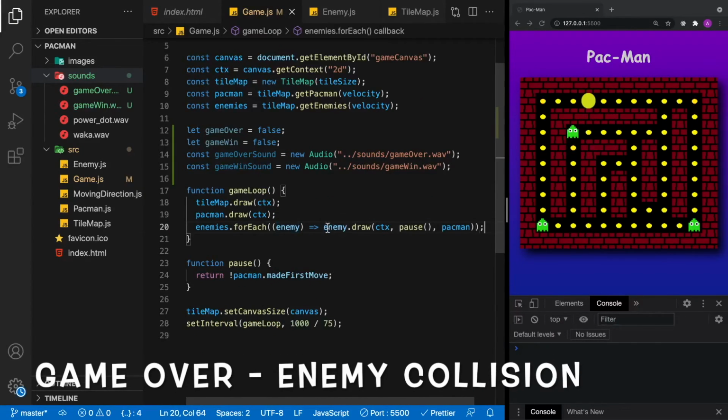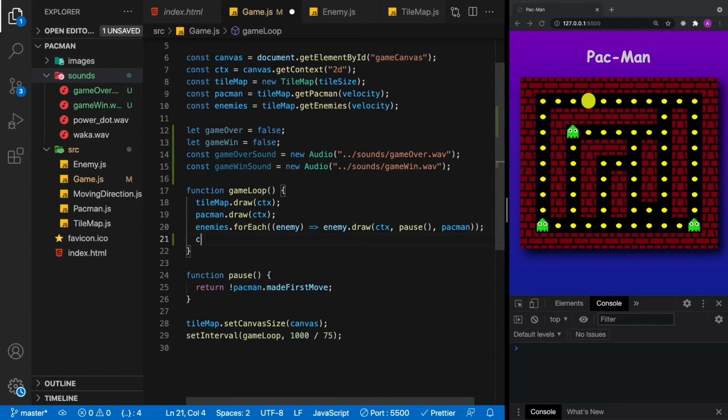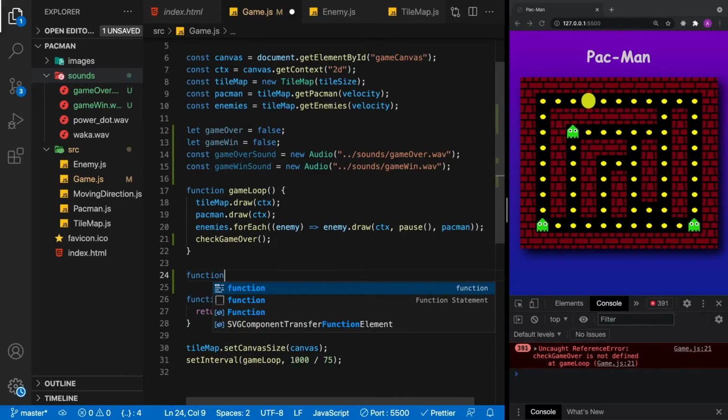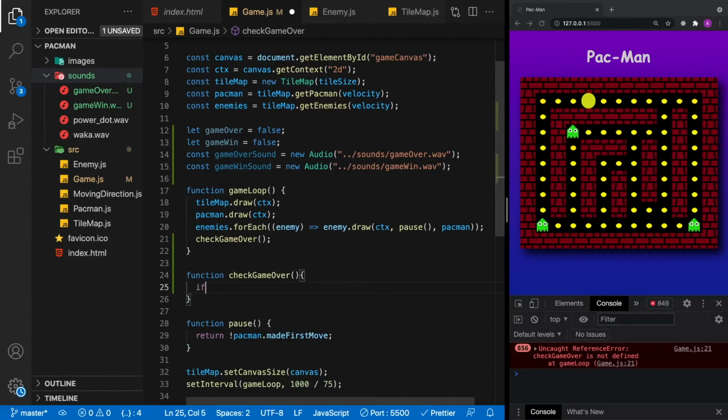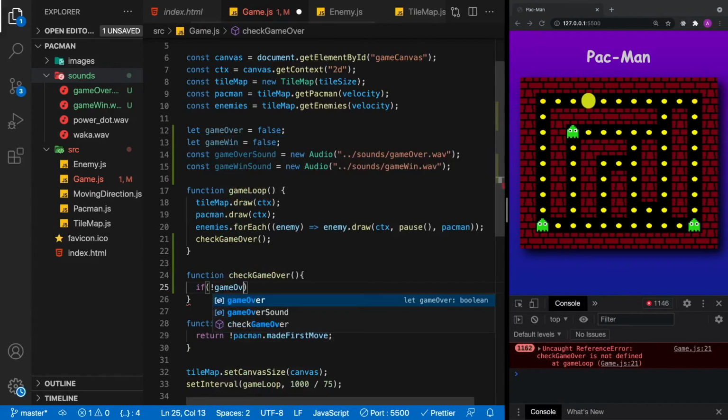In our game loop, let's go ahead and add a method called checkGameOver. So over here, we're just going to add checkGameOver. And then checkGameOver's job will be, well, you guessed it, to check if it's game over. So we'll go ahead and add a function, checkGameOver. Inside checkGameOver, what we're going to do is the following. We're going to check if it's not already a game over. So that's why we have this variable over here, because we don't want to check that over and over.